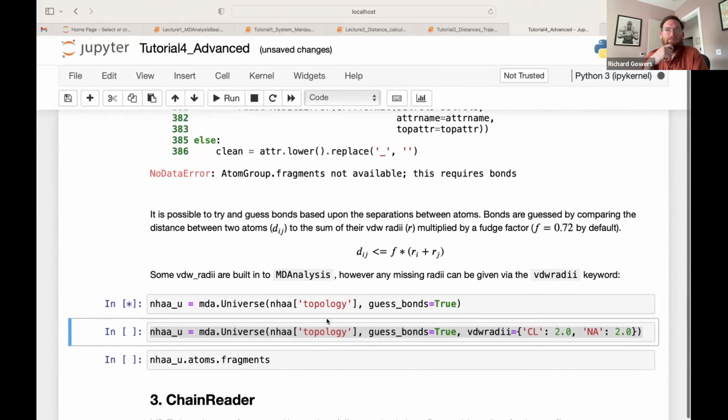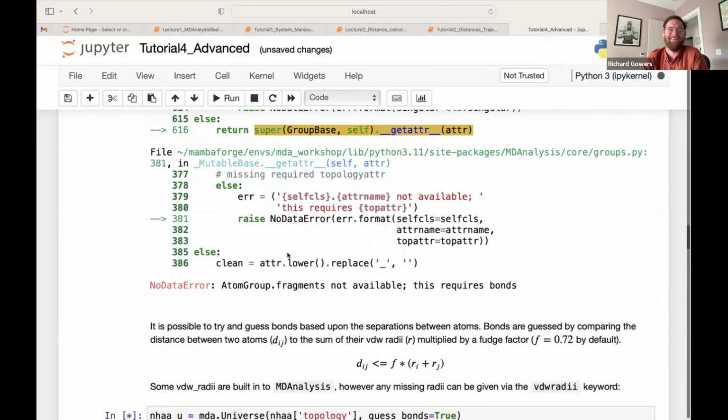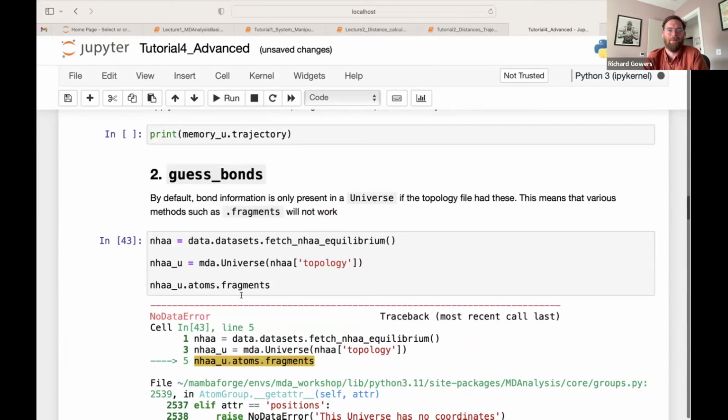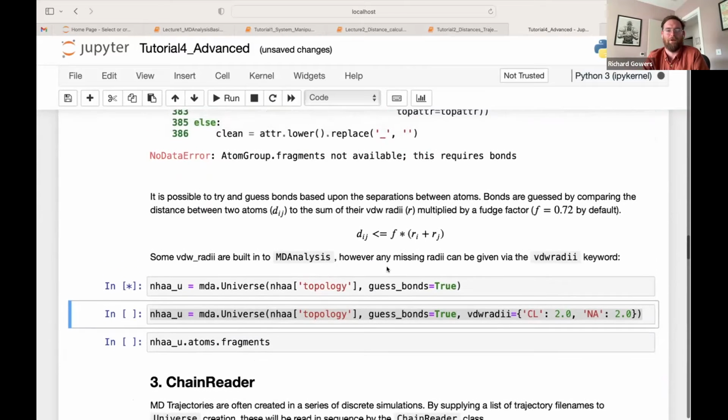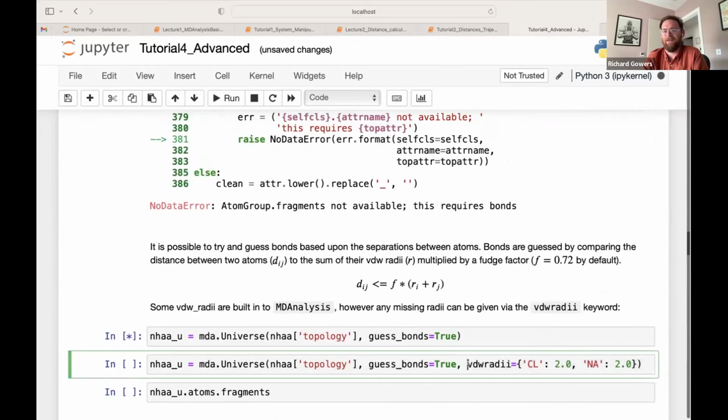This should work unless I've killed the notebook when I killed this cell up here. Not sure if I've killed the notebook here, but anyway, this is something which makes guess bonds even cooler: you can provide the radii yourself, which means that you could even guess bonds if you had, for example, a coarse grain system. So if you're working with a Martini system, you still know the radii of your particles and you can still guess the bonds on them.